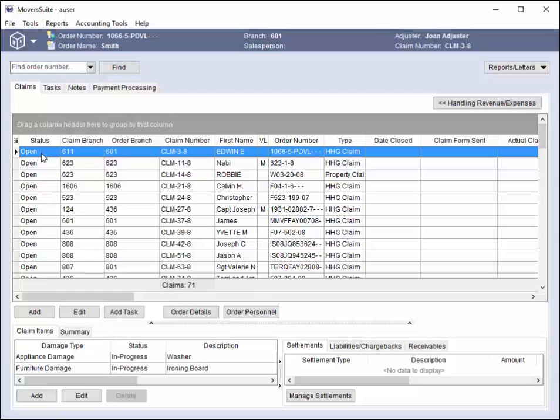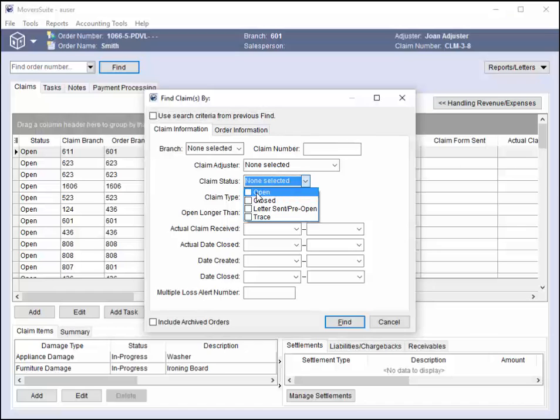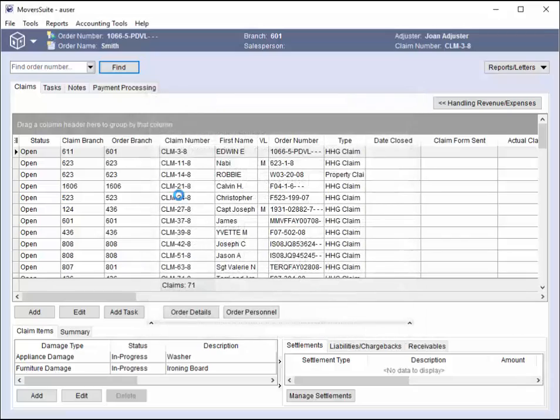If you wish to include claim records with a status not set to Load by Default, then you can include them as part of your search. You do this by checking the options you wish to include within the Claim Status selector within the Find dialog.